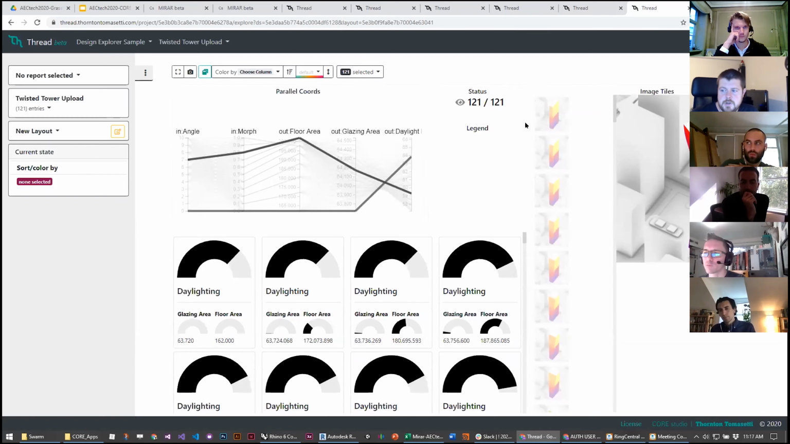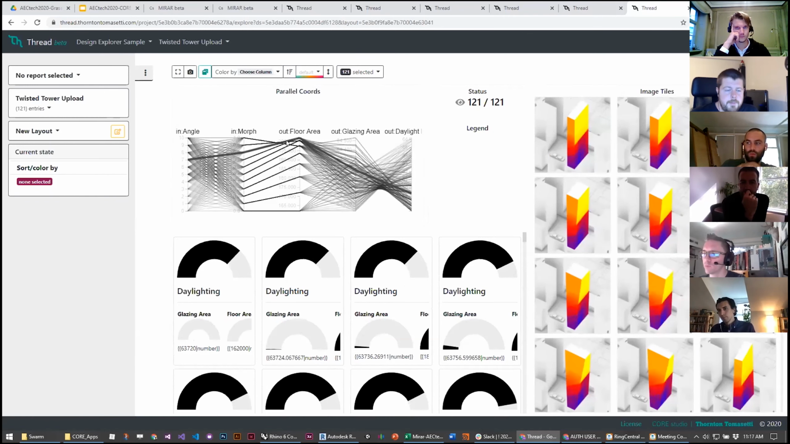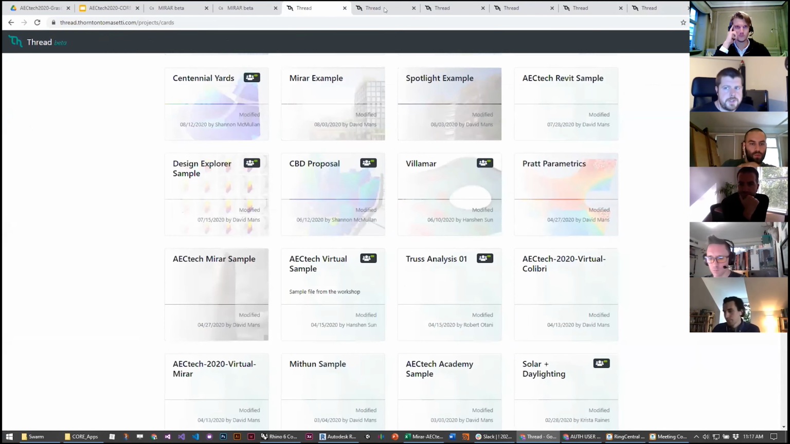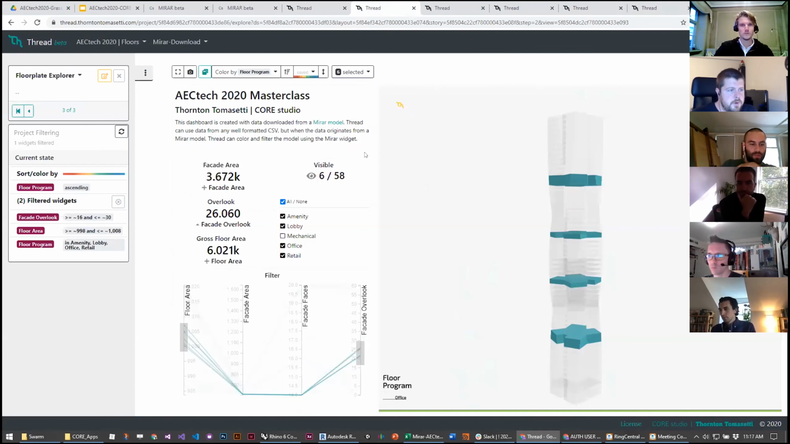It doesn't actually have to use any kind of model information as well. So are there any questions about Thread? That's just a brief overview.